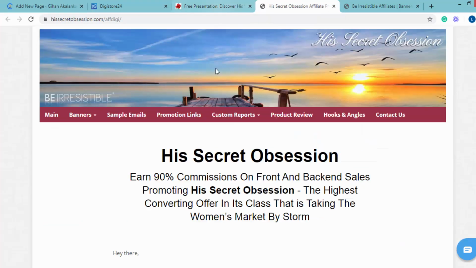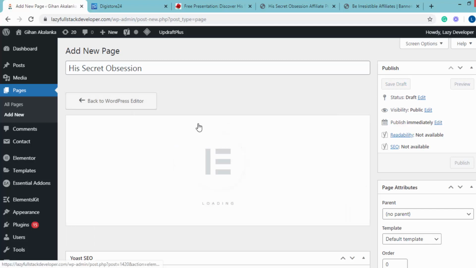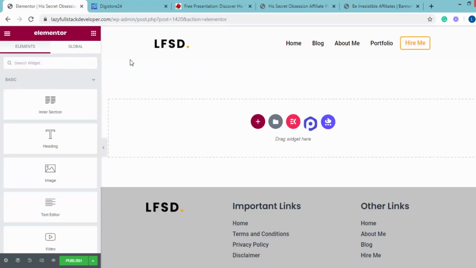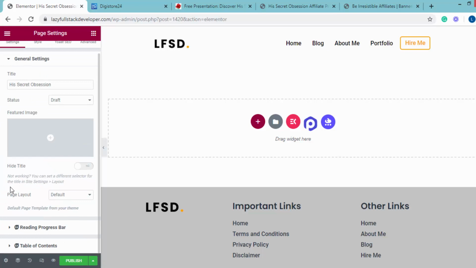Now I will copy this text and make it the page name. Then I click on edit with Elementor. Here is our Elementor canvas. Now I have to click on this settings icon and then scroll down. Then the page layout should be Elementor Canvas.